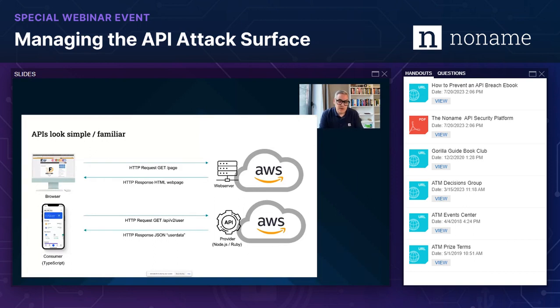Now, from an API perspective, that's also using HTTP as a communication method. So you would also see an HTTP GET request. In this case, it will go to the API endpoint. So an example would be API/v2/user to get some user data back in this case. It won't be responded back as HTML, but in this case, because it's a RESTful API, it will be responded back as a set of JSON data.